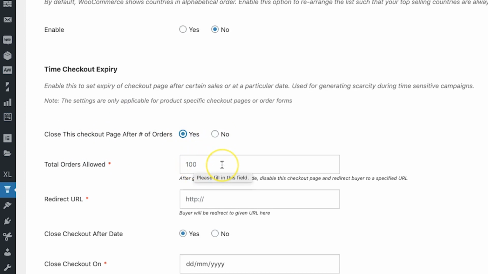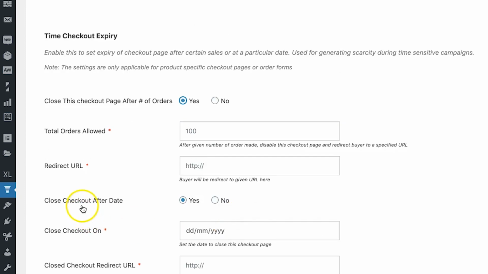So you can write the number here and you can redirect people to another page that is maybe a waitlist page, or that simply says sorry, time out, or you snooze, you lose. You can also set your checkout page to expire after a set date. Just enter the date here and the redirect URL, and there you go. You can do those typical launches which drive a lot of sales in a very short time period.